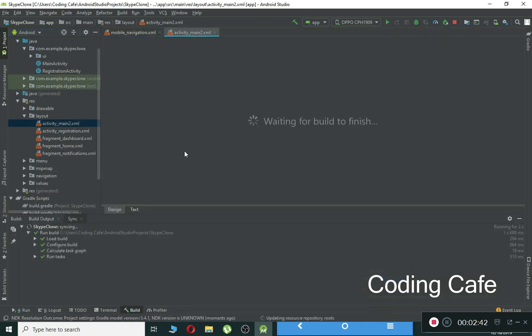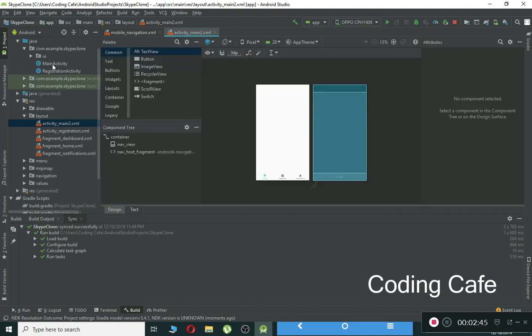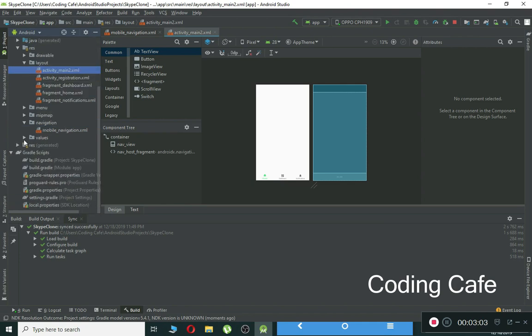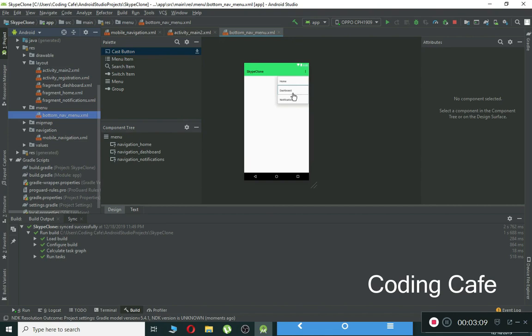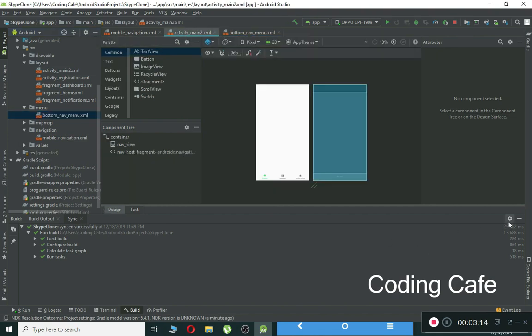If you notice, alongside the main activity, we have the XML file, and these things are also created: fragment dashboard, fragment home, fragment notifications, and this navigation directory, the mobile navigation.xml file. We also have the menu, the bottom navigation menu, which by default is for home, dashboard, and notification. Anyways, it is synced successfully.